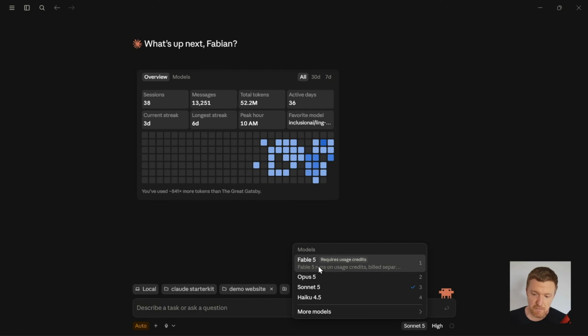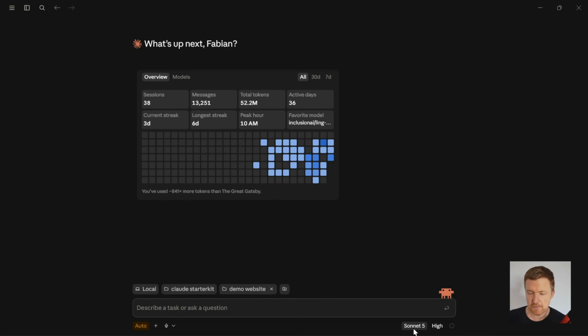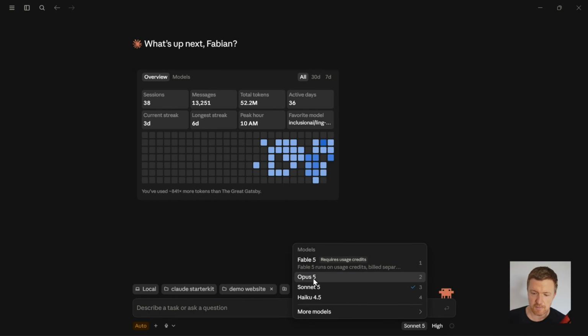And then there's also Fable 5, which is supposedly the smartest model, but it's also the most expensive one, and you will need to buy extra usage credits, so it doesn't run on your normal pro plan. So my rule is simple. I just start with Sonnet, and if it fails the same thing twice, I can always switch to Opus 5.